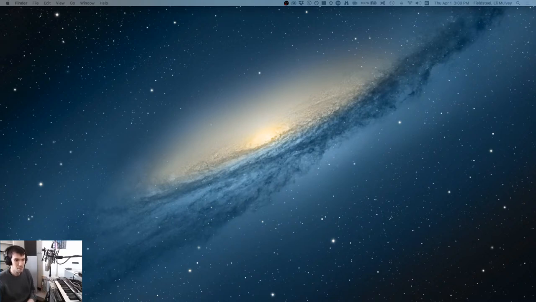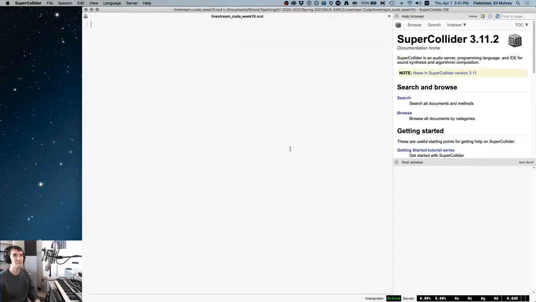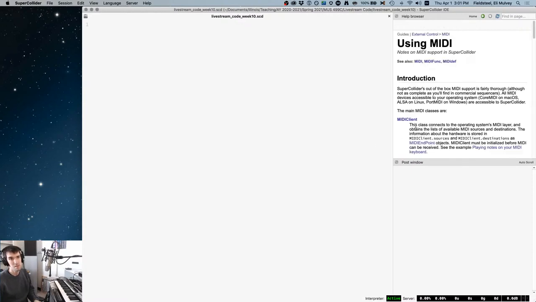I've got this M-Audio mini keyboard controller. I've got a Korg Nano 2. I've got this Q Neo over here. And these are all MIDI controllers. MIDI's been around for a while. And SuperCollider is very friendly with MIDI. Tutorial 9 in my main playlist deals with using MIDI.